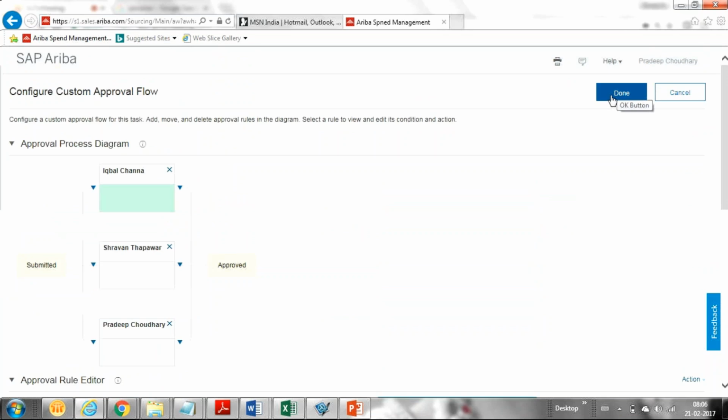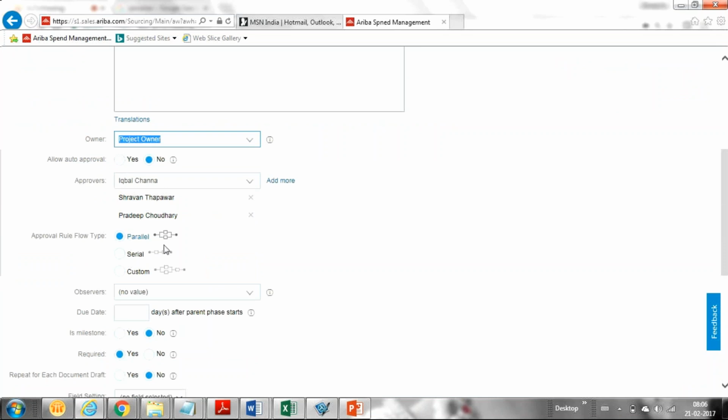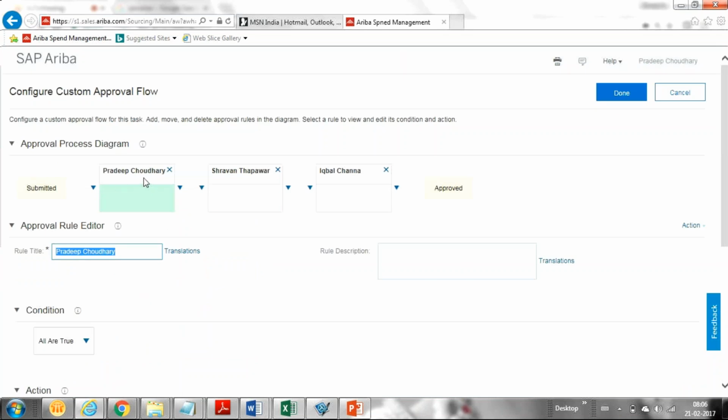So you're clear with this parallel, right? Yes, I'm fine with this. Now serial approval will go like this. First, Pradeep Chaudhary has to approve. Once Pradeep Chaudhary approves the document, only then it will go to Shravan, then to Iqbal. Until Pradeep approves, Shravan won't get this document for approval. So this is how serial goes on.